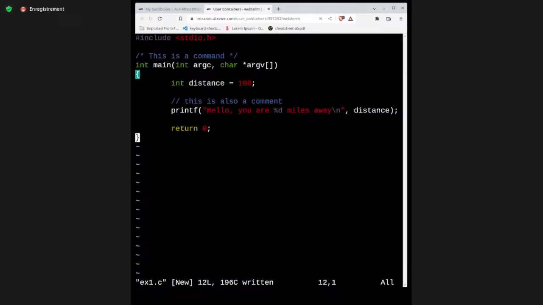By using include, we are importing another file's content into the source code we have right now. The file content we're including is the standard input output header file. What the standard input output file contains is different functions that we are going to use in our program.